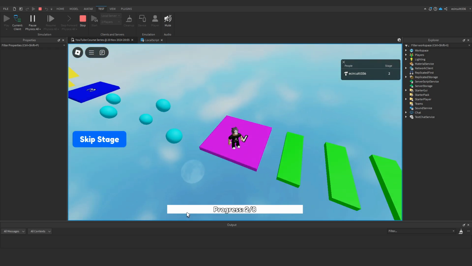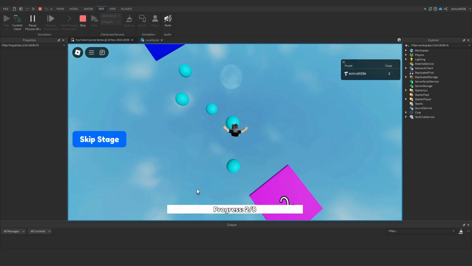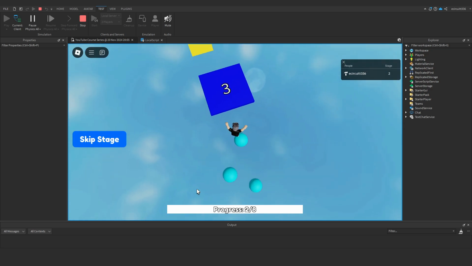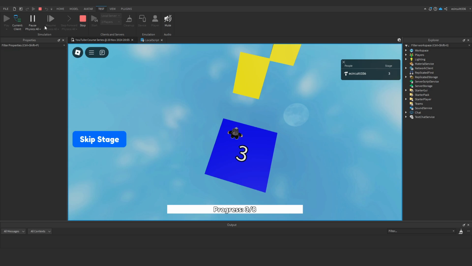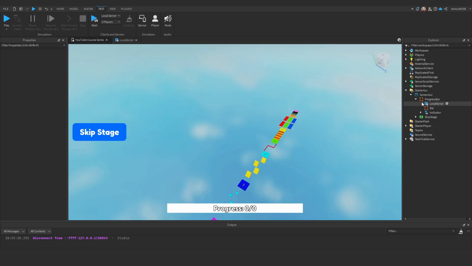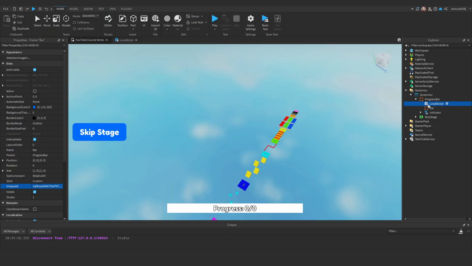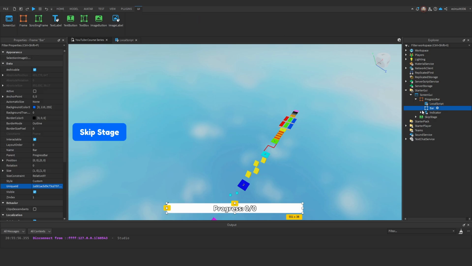Now, for some reason, the size of the progress bar hasn't changed. Let's have a look at why that could be. There's no errors in the output, but the size isn't changing. Okay, so the size is changing, but the reason we can't see it is because our indicator text has a background and it's placing it over the top of our progress bar. So we need to go to the background color 3 of our indicator text and make the background transparency 1.